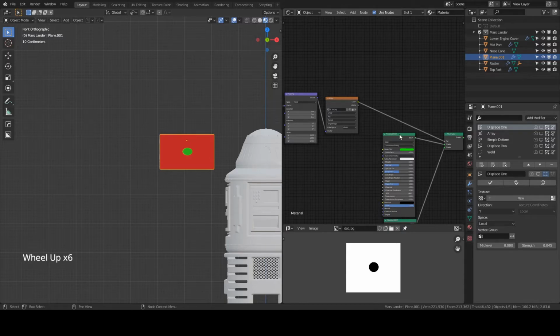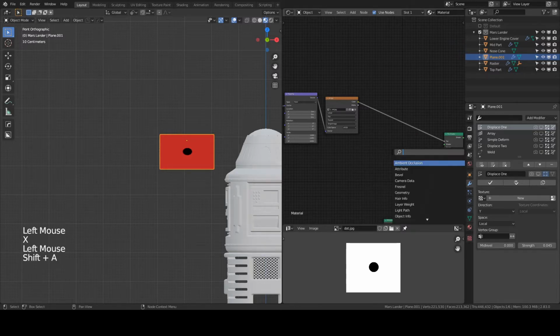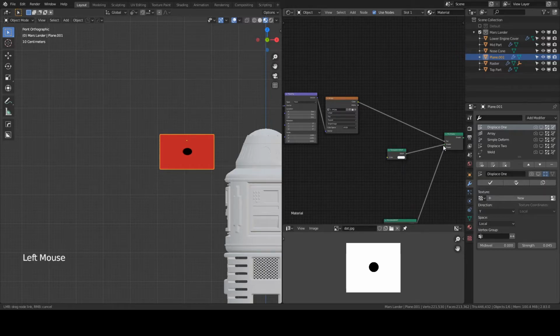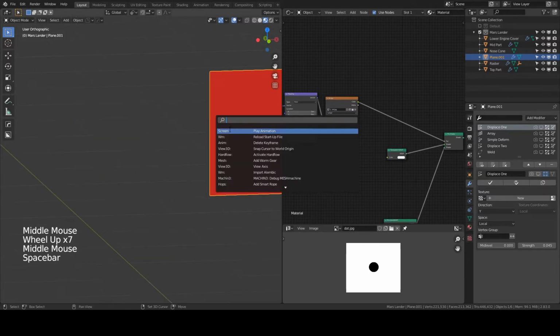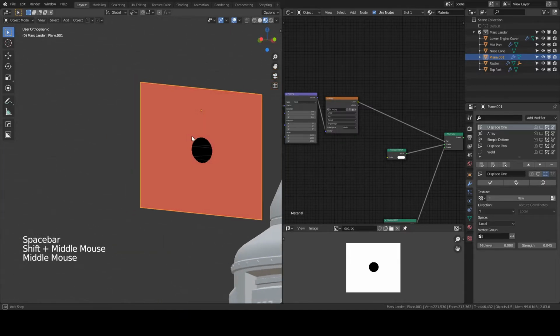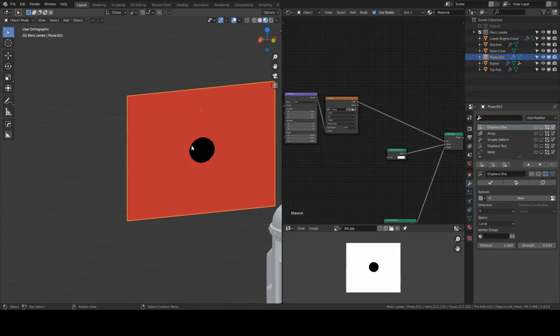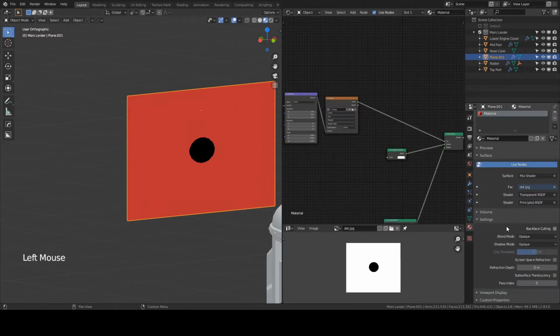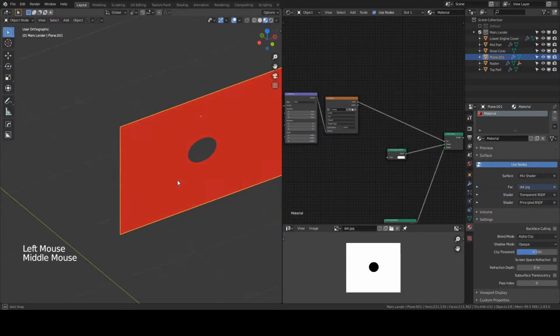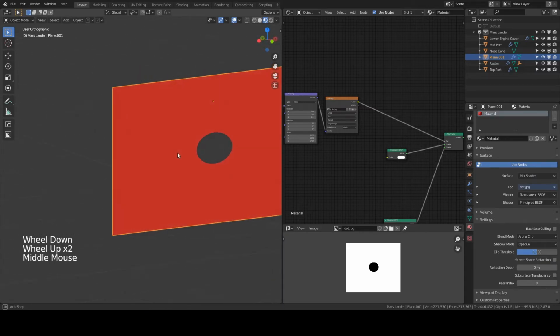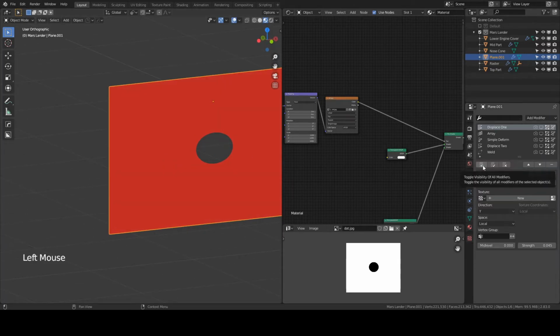But I don't want this to happen. I want this to be a window. So I'm going to remove this one. I'm going to add in a transparent BSDF. Now you can see it's doing some weird stuff, and that's because we're in Eevee, so we've got to scroll down to the materials and go to the settings, blend mode, and change it to alpha clip. And now you can see it's a perfect window. If you now turn on all the modifiers.